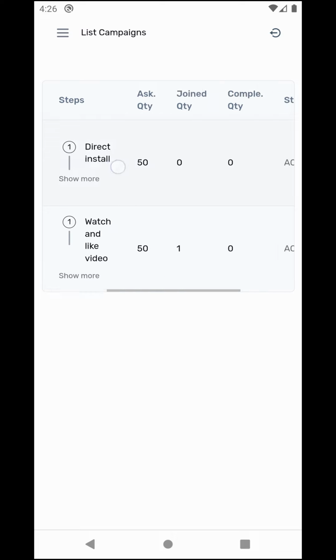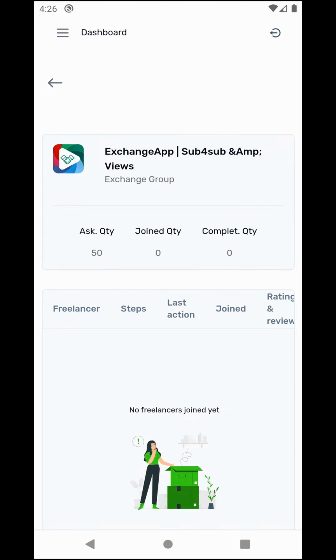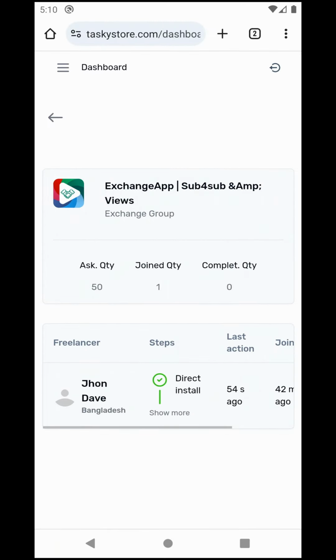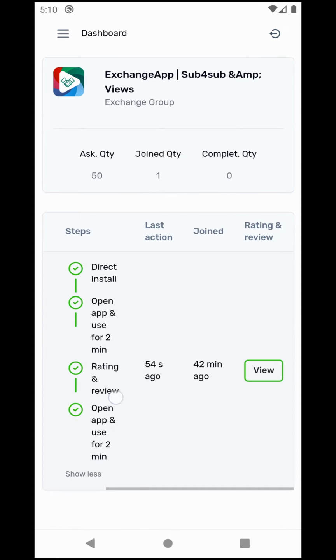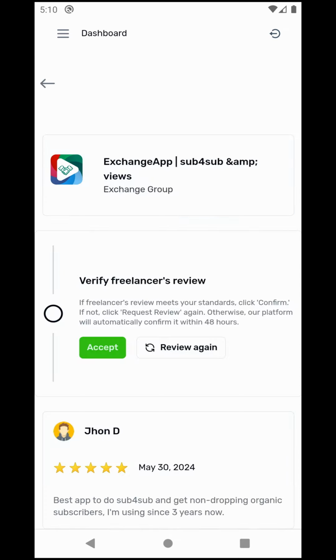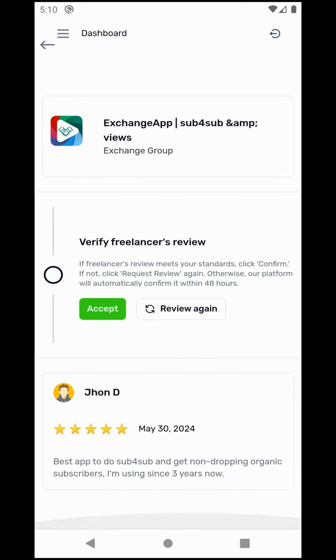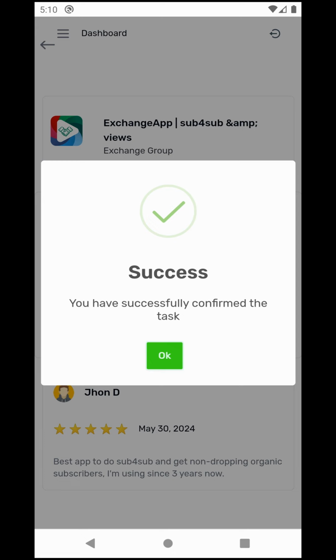Click the Details button to see the details of the campaign. All the users who joined your campaigns and completed the tasks can be seen here. For the app review campaign, you need to check reviews and click the Accept button to accept; otherwise, request a review again, so that users can fix the review.